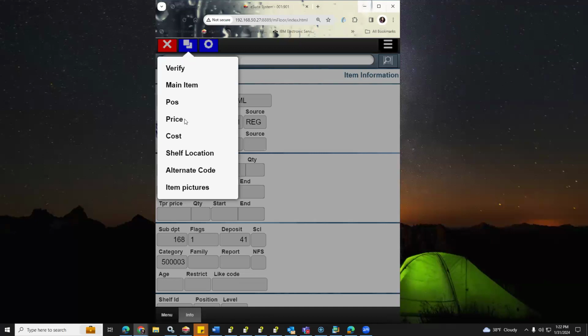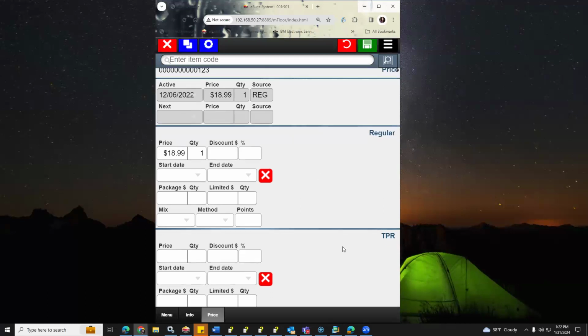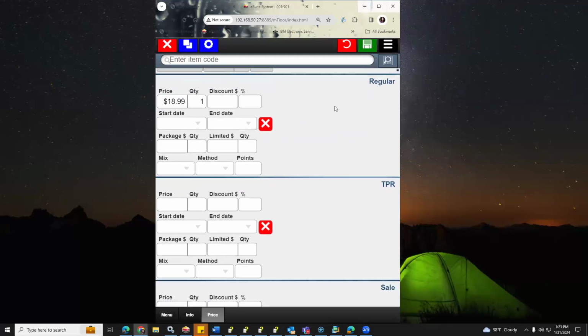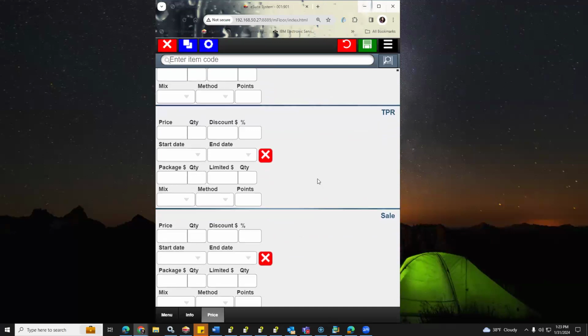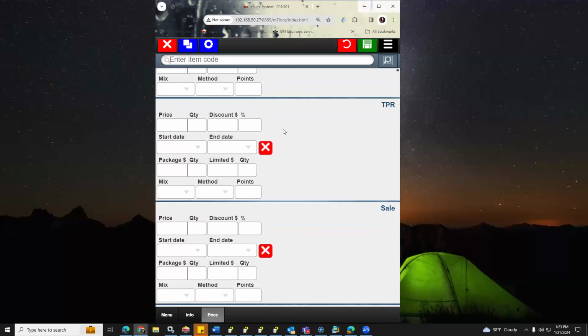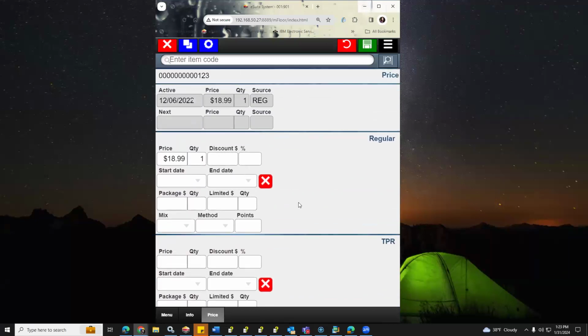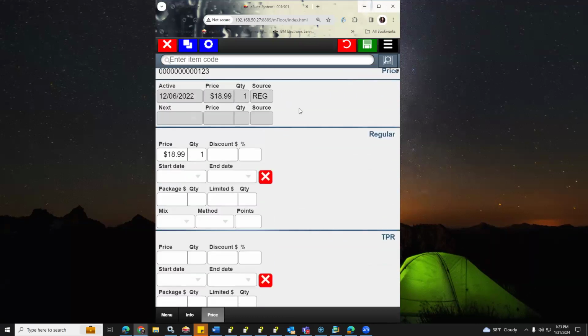So if we're going into price, which is one of the usually more used modules, you can see now I have my regular price, my TPR price, and my sale price all on one. So I can easily go through and not have to remember, oh, did I want to adjust the regular price or not? You will get all the options right here. And it has all of those fields that we looked at before. So I can change the discount, I can change start date, end date, package price, limited price, mix and match method, and all of that on all of these in one screen.